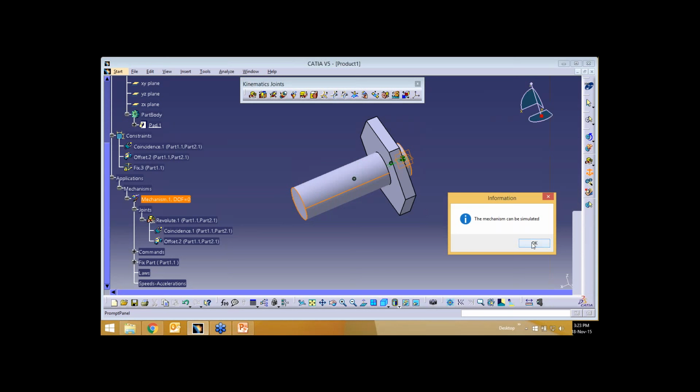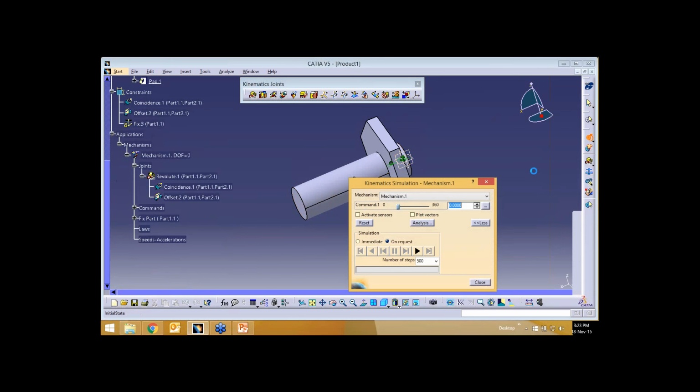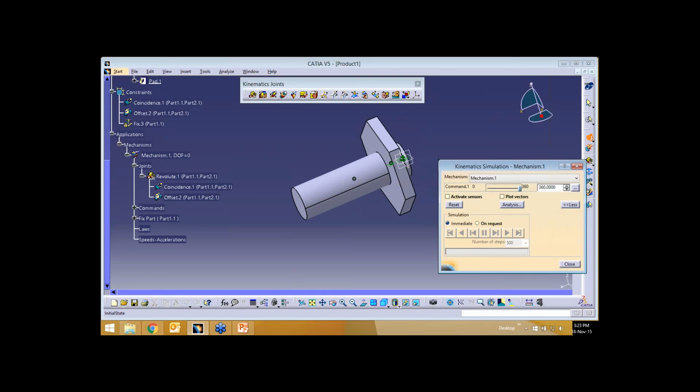Now we'll see how this is actually going to rotate along the shaft. For that, I'll go for this simulation here. I have an immediate option. I'll go there. So when I'm dragging my cursor on this button from 0 to 360, it is just revolving. So I'll go for a reset and I'll do it one more time.